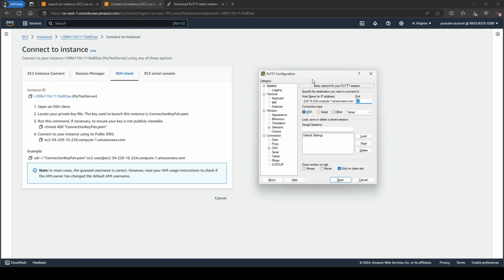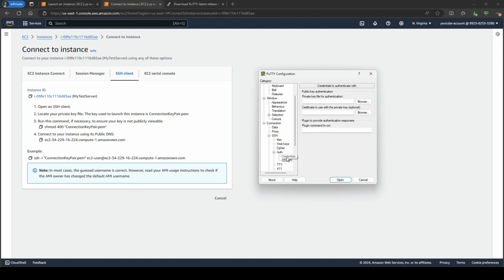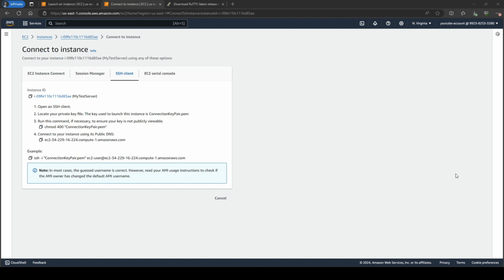Now you would have downloaded a .ppk file that is your key. So on the left hand side, you can see the tab that says connection. We are going to go into SSH. Inside SSH, there will be a tab that says auth. We're going to open up that auth, and you will see a tab called credentials. We're going to open this credentials. Now you have to put the file location over here. You can browse over to that file location and input it. I have that location with me right over here, so I am just going to paste it. As you can see, it is connection keypair.ppk. And then we're just going to click on open.